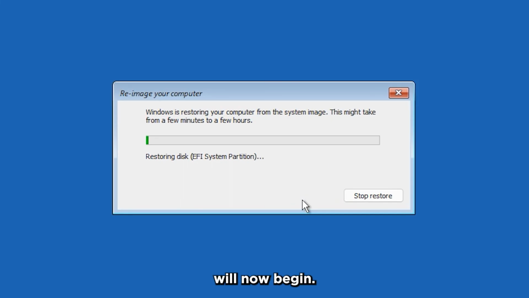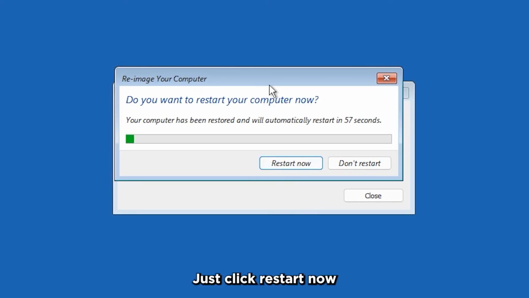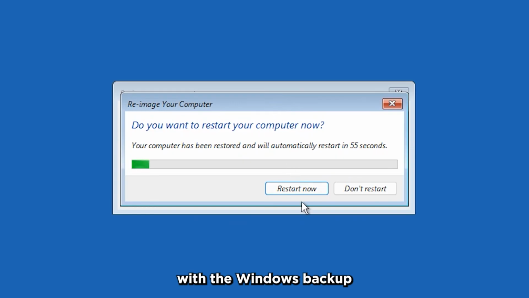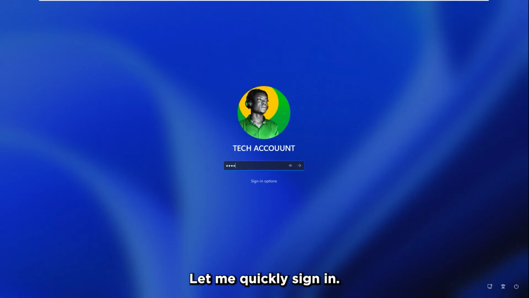The restoration will now begin. It might take some time, so please be patient. Once the process is complete, you'll be prompted to restart your computer. Just click Restart Now, and your PC will boot up with the Windows backup you selected. Let me quickly sign in.